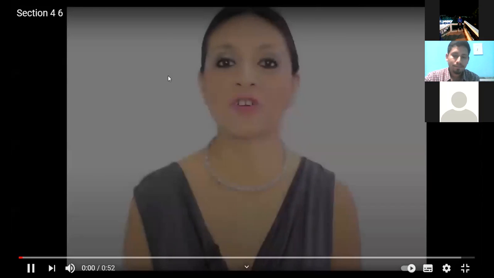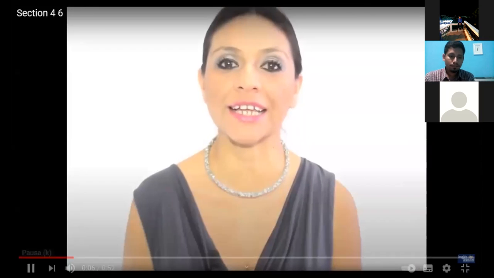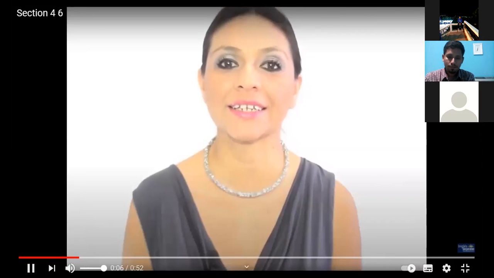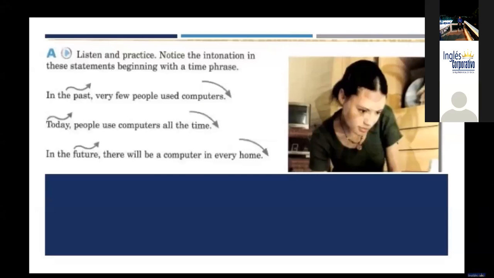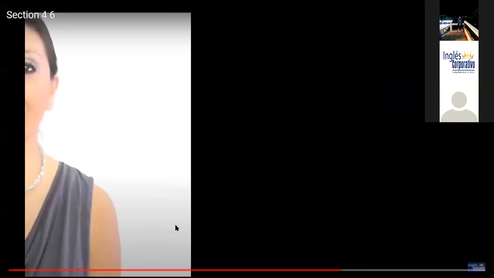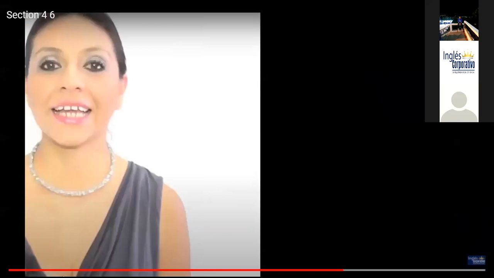Ready to work on pronunciation? Notice the intonation in these statements beginning with a time phrase. Pronunciation. Intonation in statements with time phrases. Part A. Listen and practice. Notice the intonation in these statements beginning with a time phrase. In the past, very few people used computers. Today, people use computers all the time. In the future, there will be a computer in every home. Can you now complete these statements with your own information?